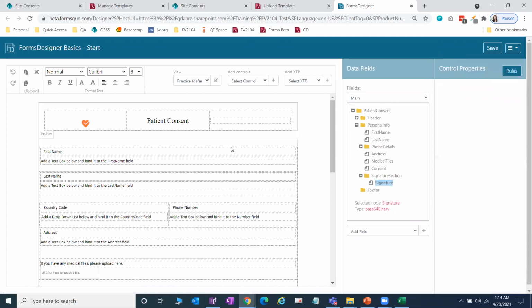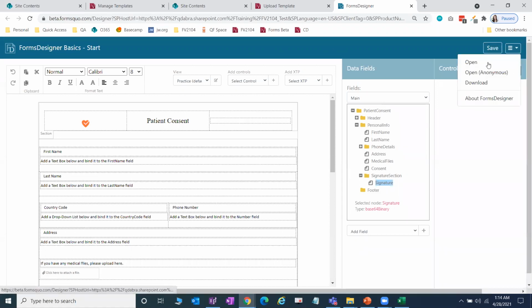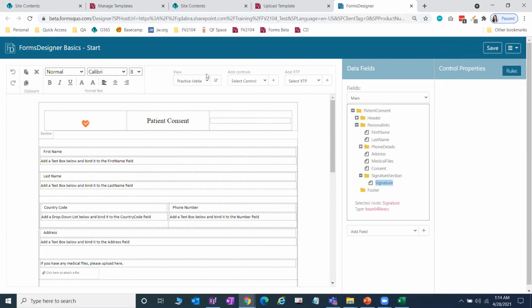So every time you have changes in your form, you don't have to download it and then re-upload it to the upload template page. You don't need to do that. You just save changes and then open here. And then the form will go live when it's linked to your form libraries and other pages where you have the form links.